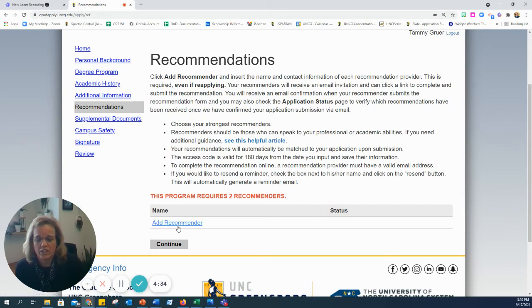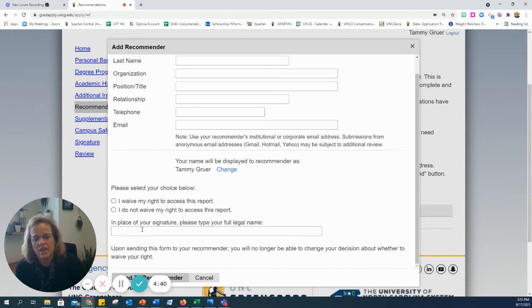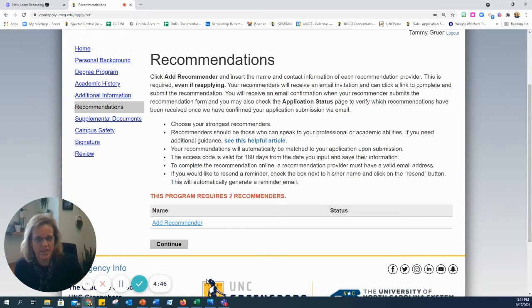When you click on recommender, you will put their information in, and then they will get an email asking for that. Encourage them to please write a letter of recommendation and upload that as well. It always gives us a little insight into how successful we think you'll be in the classroom, looking at it from an educator's perspective.